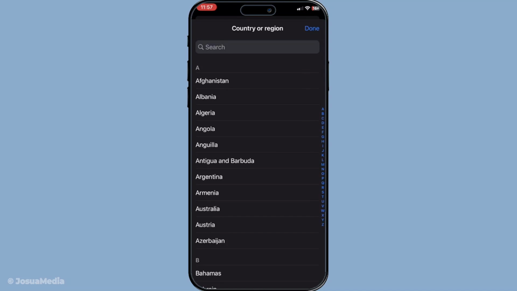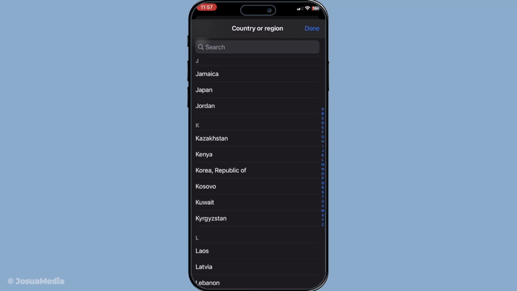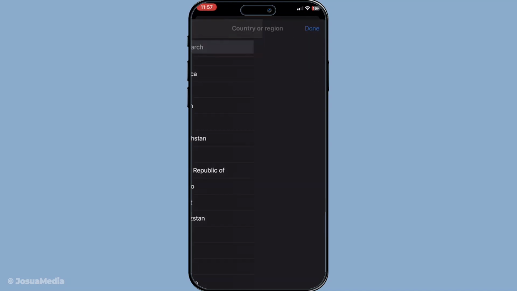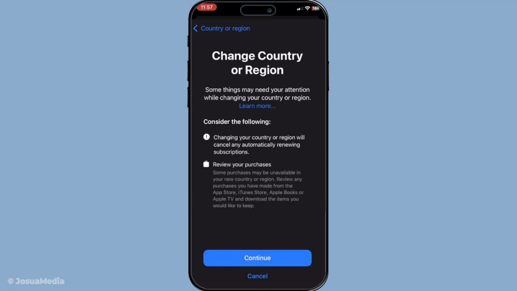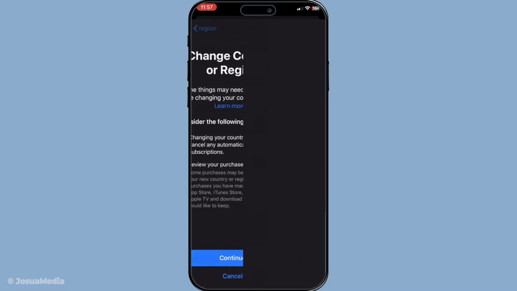Now comes an important part. You need to enter a valid payment method that's acceptable in the new region. This could be a credit card or another method supported by Apple in that country. Without a valid payment method, Apple won't fully update your region, so be sure to have those details ready beforehand.